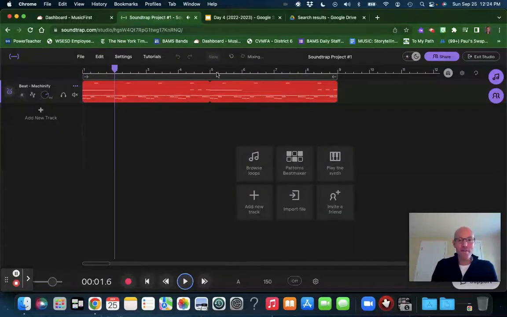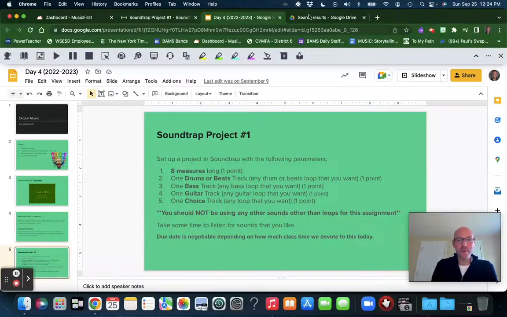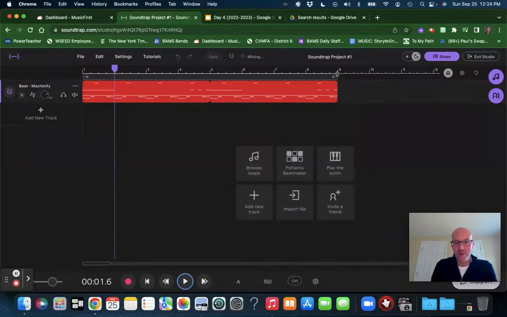So we're happy with this. All right, let's take a look at what my next parameter is. All right, so 8 measures long. Is it 8 measures long? It's stretched all the way out to where the 9th measure begins. So that's taken care of. I can have a visual cue now of how long I need this to be.